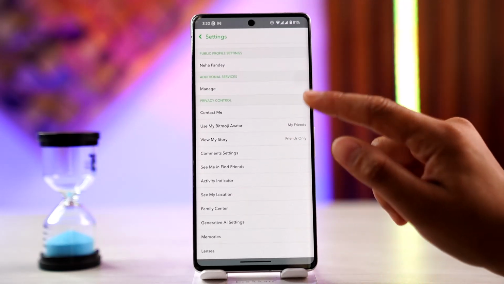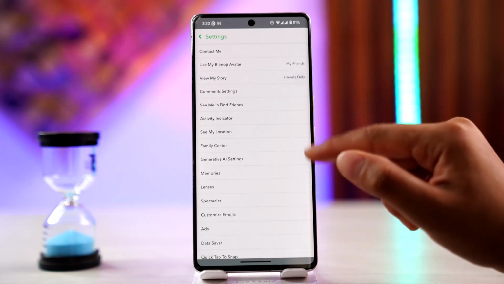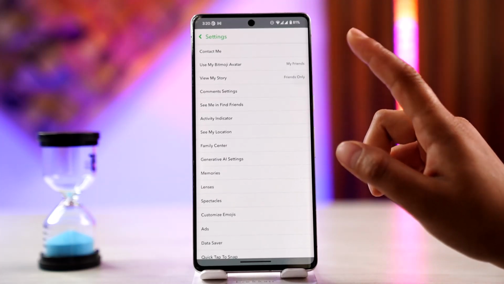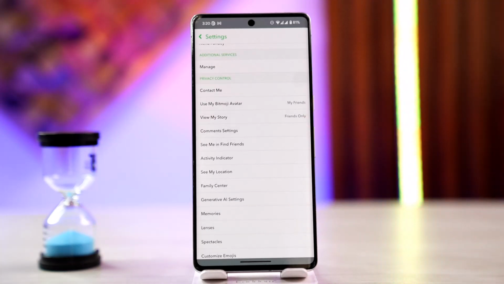Now underneath you can see these options, right? You have to go ahead and change all of these options to Only Me, or you could just customize it. When you set Only Me for all of these options, then you'll be able to make your account private. This is not a direct way of making your account private, but it can work.